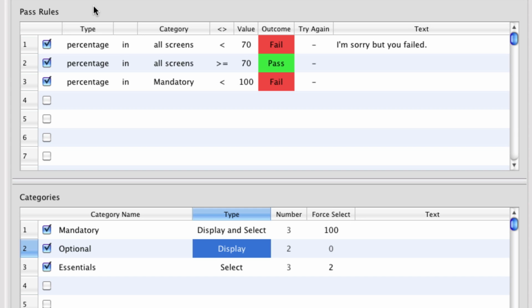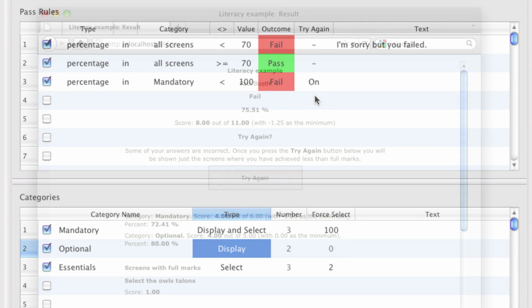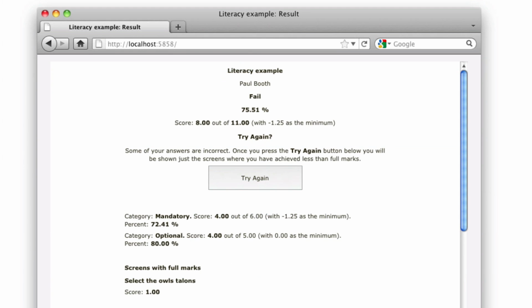The pass rules determine what level the result is judged to have achieved, and they can insert text into the result. They can also determine whether a candidate can try again. Try again is not where the candidate repeats the exam. Try again is an option at the end of an exam where the user is given a chance to attempt incorrectly answered questions again.